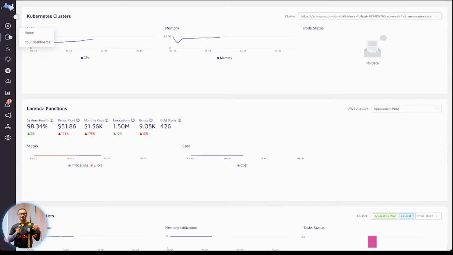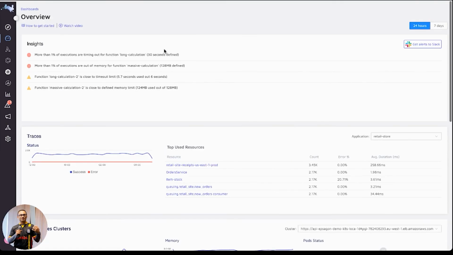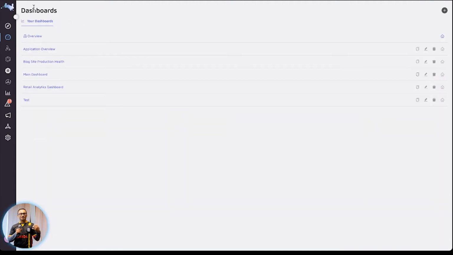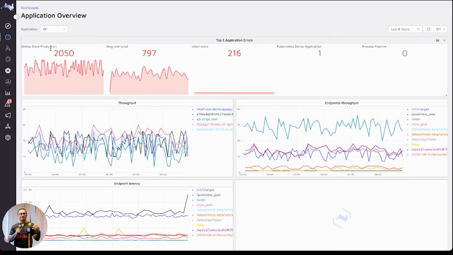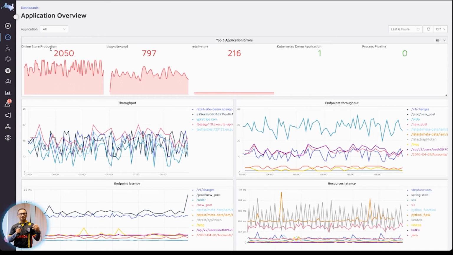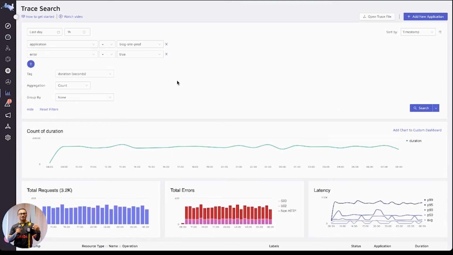Dashboards give you quick access to all the important things that are happening in your application. You can use either one of the many dashboards that Epsagon provides out of the box. So for example, the application overview. Here you can see all the errors in your application in a quick view. Or you can also create custom dashboards using the trace search. Basically, once you have refined your filters, just click on Add Chart to Custom Dashboard, and that will show up in your custom dashboard.